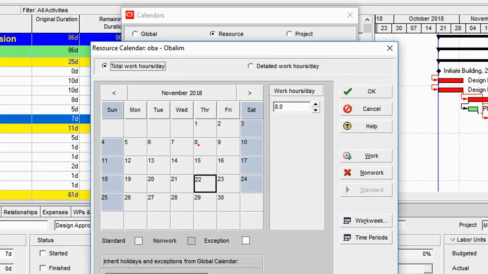So it brings up this resource calendars for me, and then all I simply need to do is, since Obalim works 3 days a week, that is Mondays, Wednesdays and Fridays, I make Tuesdays and Thursdays non-working days for him. I could do that from the total work hours per day or from the detailed work hours per day if I have a need to change his working hours. But then let's keep it simple.